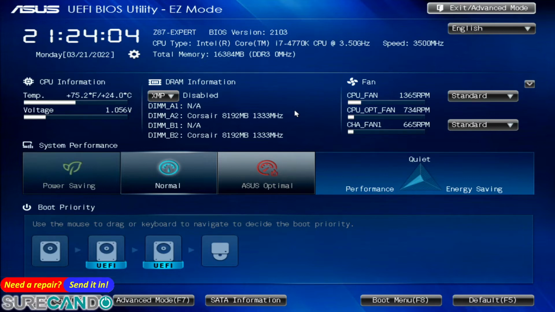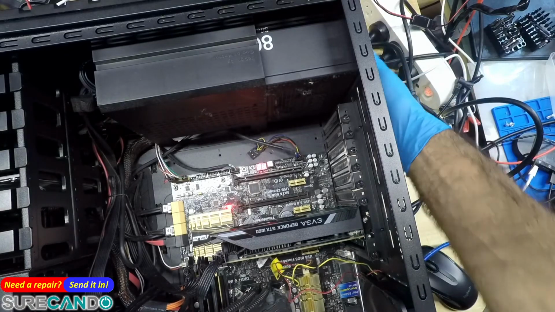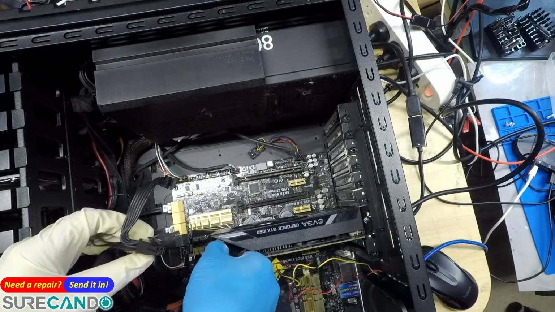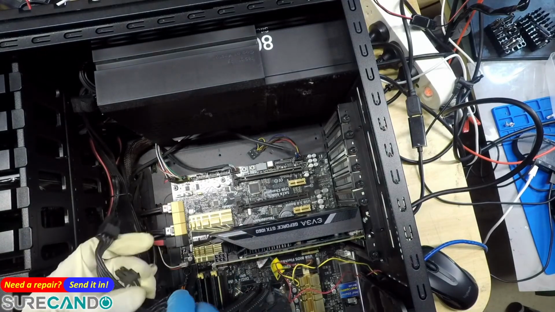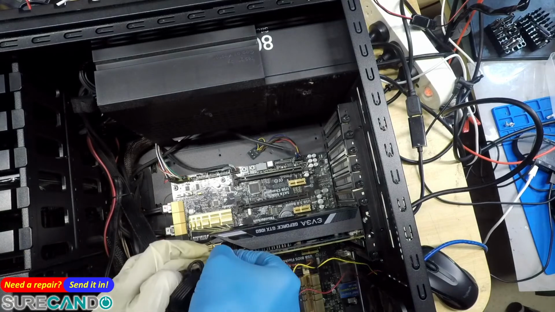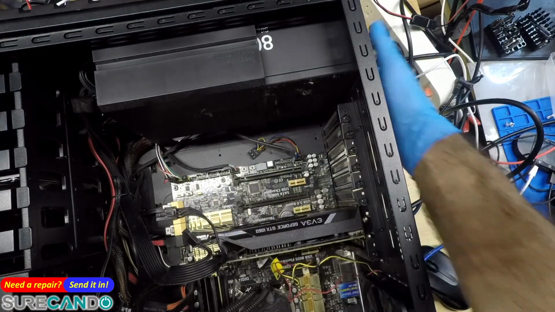What else can we do? Another thing we can do, just an idea. Let's see if I can change the input. Here we go. Cut the power. Try a different power rail. Okay, power on.